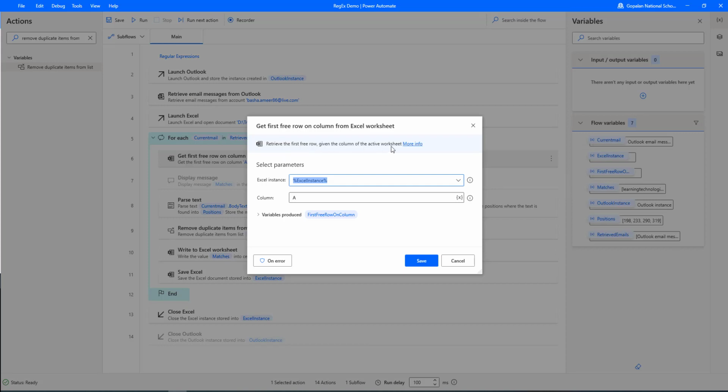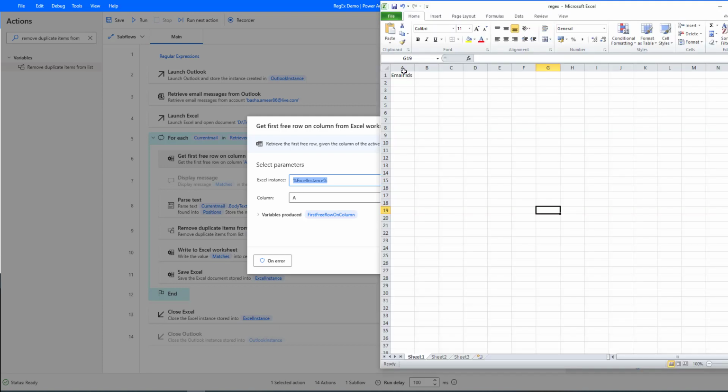So I'm going to give the Excel instance, same as the Excel instance, and over here I'm going to give the column name, that is column A, and then we'll get only the first free row on the particular column, right? Now what is the first column that we have? A column. I'm having email IDs.